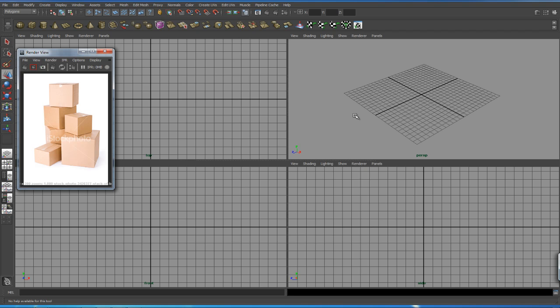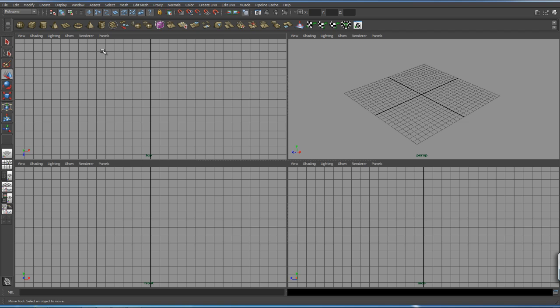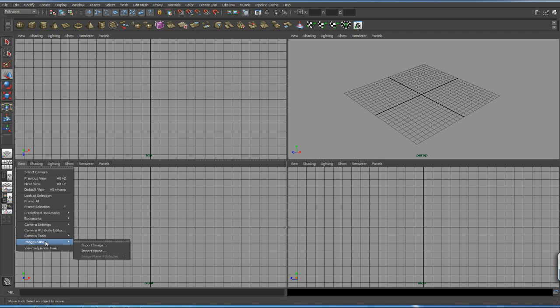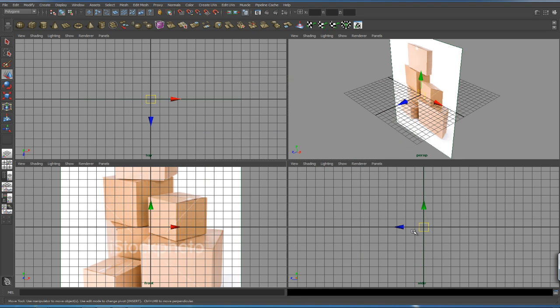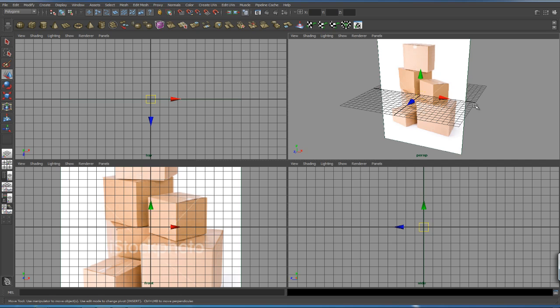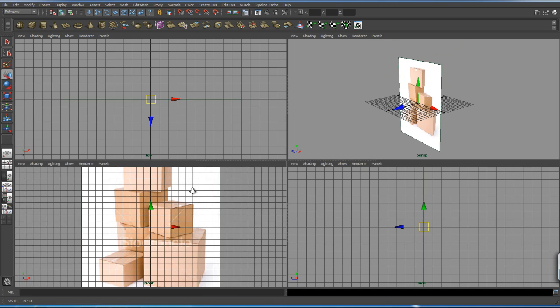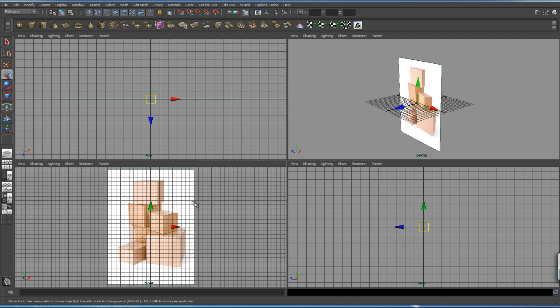Another way to bring in this image is to use the image plane feature of your cameras. So right down here in the front viewport, view, image plane, and import image. And here it does look for the source images folder, and automatically we can see stack of boxes. Pick my stack of boxes, and hit open. And you can see that it puts the reference in the camera view on a camera plane, image plane, and that is locked to the front view.